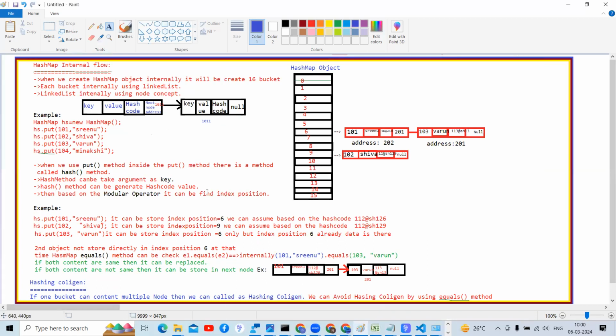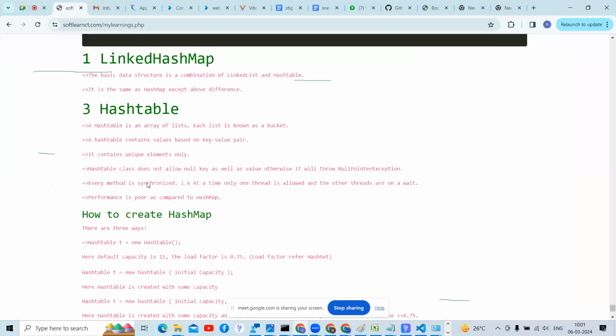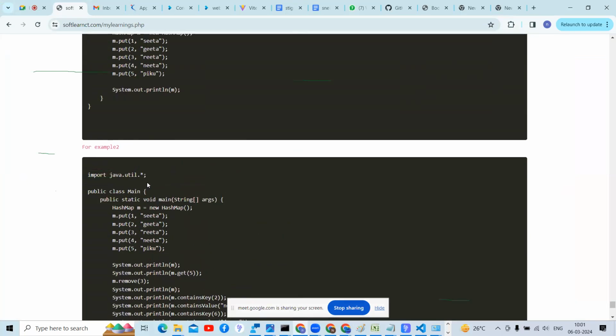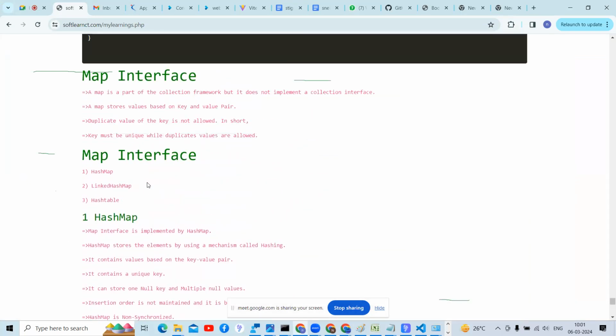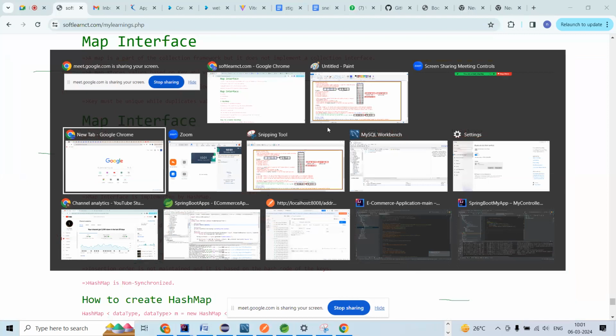Or not, sir? Where in map? Hash table is there. There are three implementation classes, guys, in map: hash map, hash table. We can check if the tree map is there, guys.